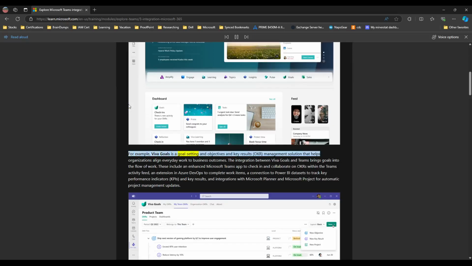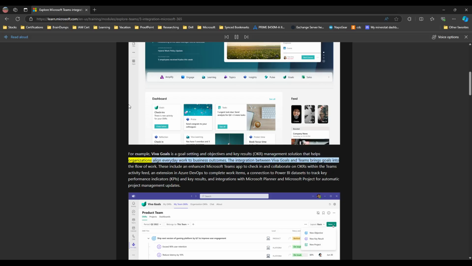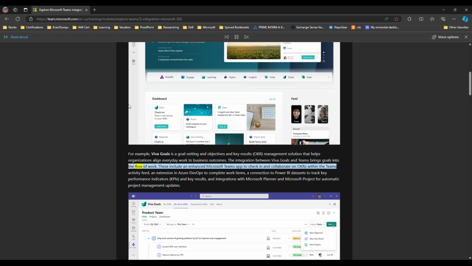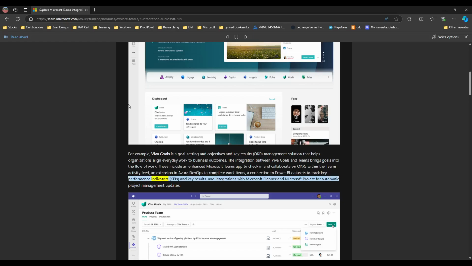Viva Goals is a goal setting and objectives and key results OKR management solution that helps organizations align everyday work to business outcomes. The integration between Viva Goals and Teams brings goals into the flow of work. These include an enhanced Microsoft Teams app to check in and collaborate on OKRs within the Teams activity feed, an extension in Azure DevOps to complete work items, a connection to Power BI datasets to track key performance indicators, KPIs, and key results, and integrations with Microsoft Planner and Microsoft Project for automatic project management updates.